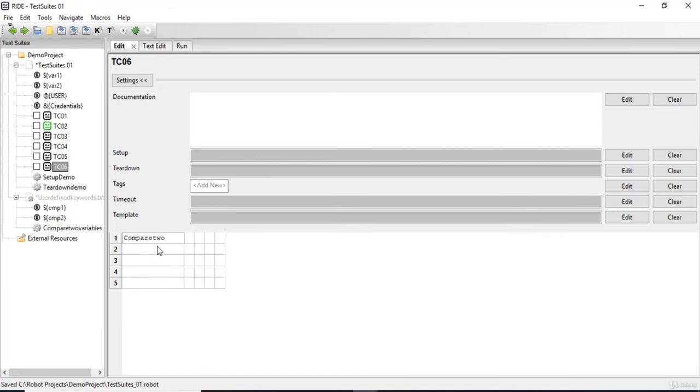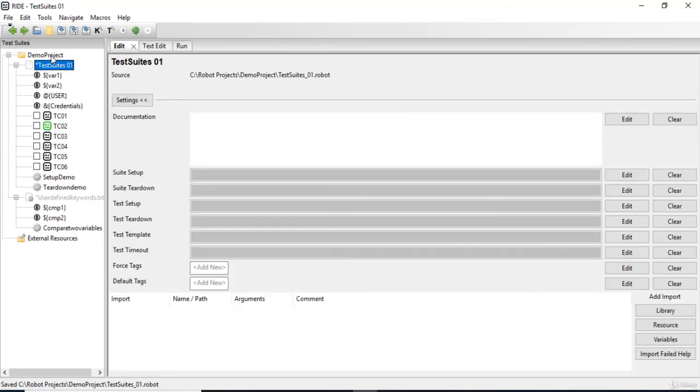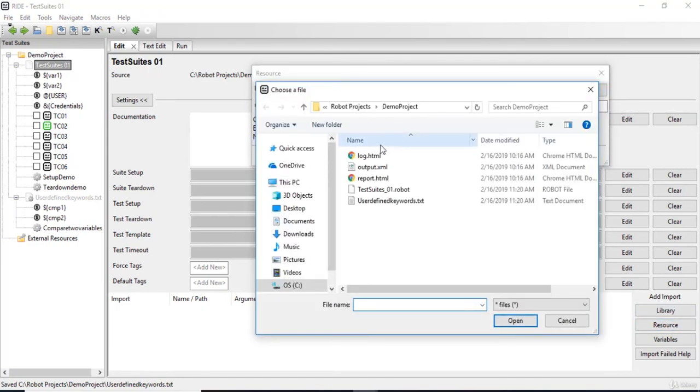The reason behind this is that we have not imported the resource file. Now, if we have to import a resource file, we go to the test suite, or if you have to use it in every test suite, we can import the resource file at the demo project directory level. But here, since we're going to use this in our test suite, we can just import it over here. On the right side, I'm going to click on add import and then resource. I'm going to browse the resource to give a path, and over here we can find the resource text file which we created, user defined keywords.txt.